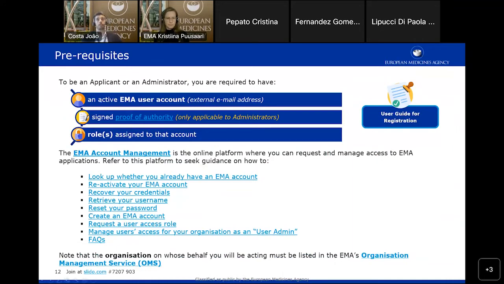Basically, these three points here. So you need an active EMA user account using an external email address. We encourage that if you belong or act on behalf of multiple organizations, you only create one EMA user account. You can theoretically create as many EMA user accounts as each organization you work with. However, we encourage that you have only one account. You select one of your preferred email addresses, and then within that account, you assign different roles which will grant you access to the different organizations.